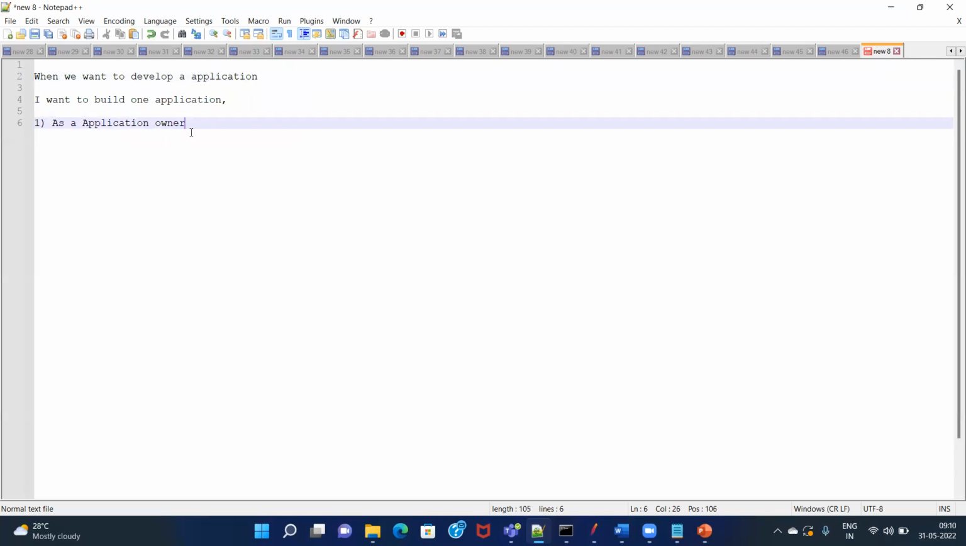We need to approach someone in any organization. What is an organization? There are many IT companies, so we need to approach them. We need to approach someone in the organization.